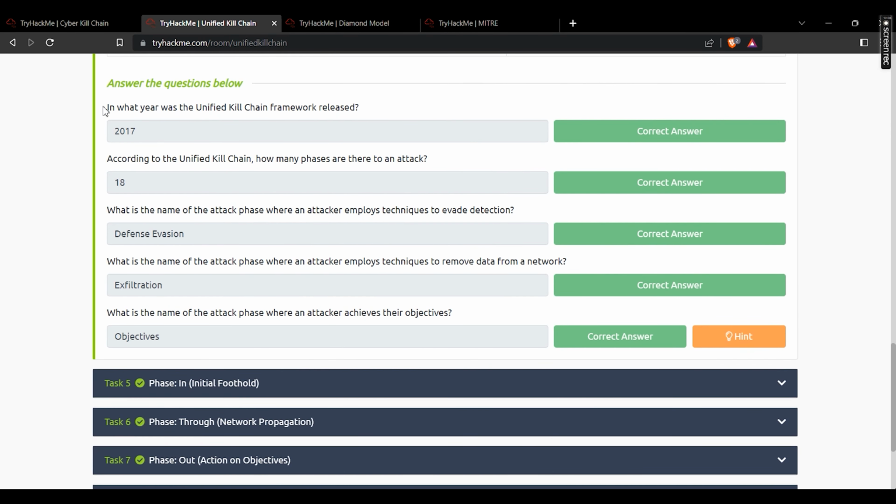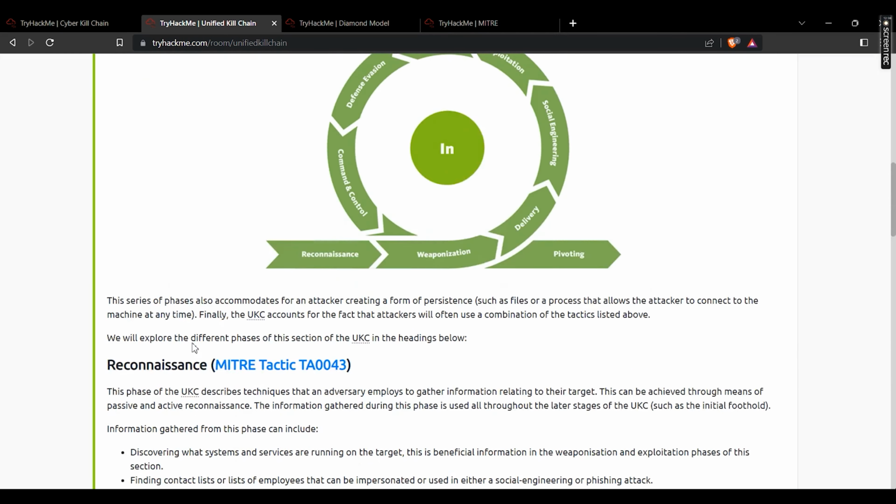In what year was the unified kill chain framework released? The answer is 2017. According to the unified kill chain, how many phases are there to an attack? That is 18. What is the name of the attack phase where an attacker employs techniques to evade detection? That is defense evasion. What is the name of the attack phase where an attacker employs techniques to remove data from a network? The answer is exfiltration. What is the name of the attack phase where an attacker achieves their objectives? The answer is objectives.